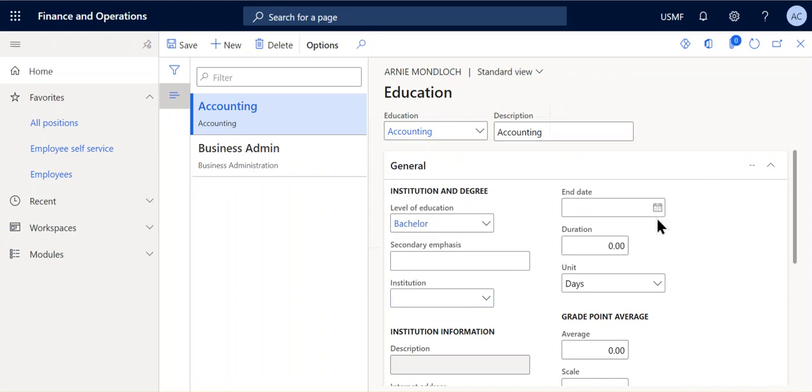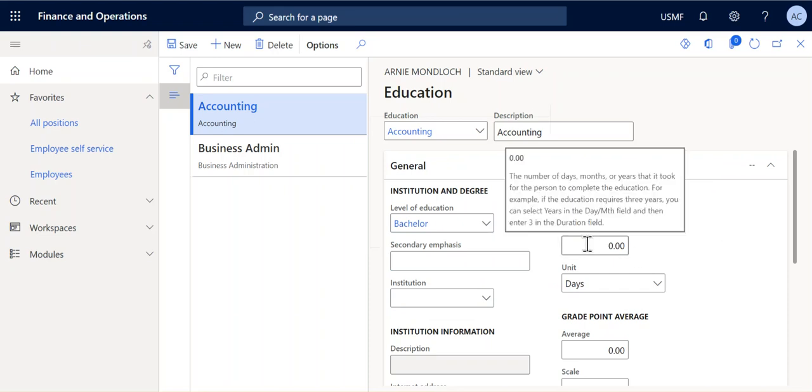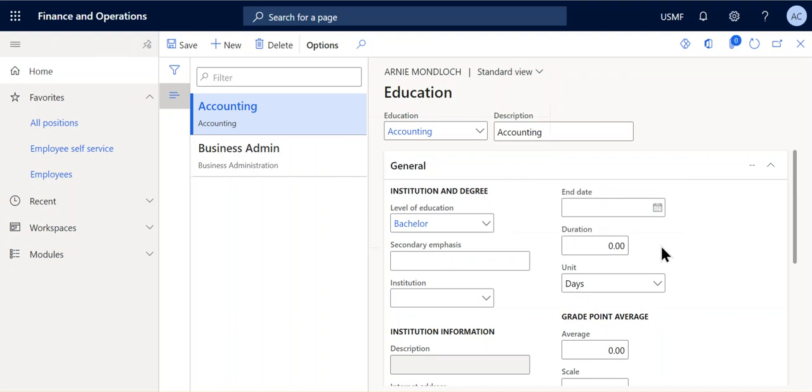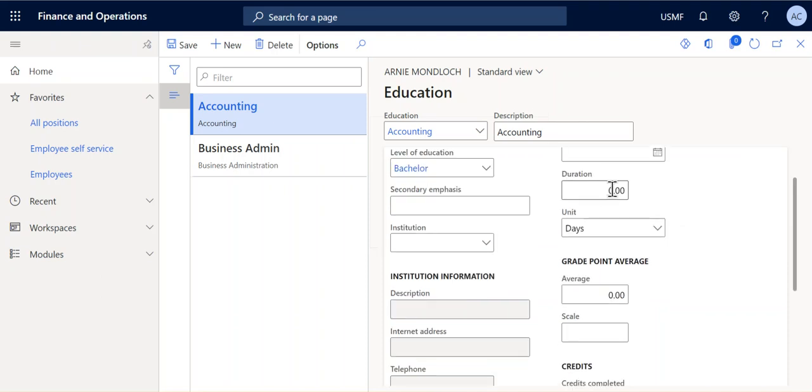Select that. The end date. So when was the education completed? What was the last semester? When was it graduated? Duration, you can have, usually a bachelor's degree program is 4 years, but not relevant. If you would like to pull it up into a different type of reports, then it makes sense to have this field. Unit, it's predefined, and so you can't really configure this because it's a drop-down menu.